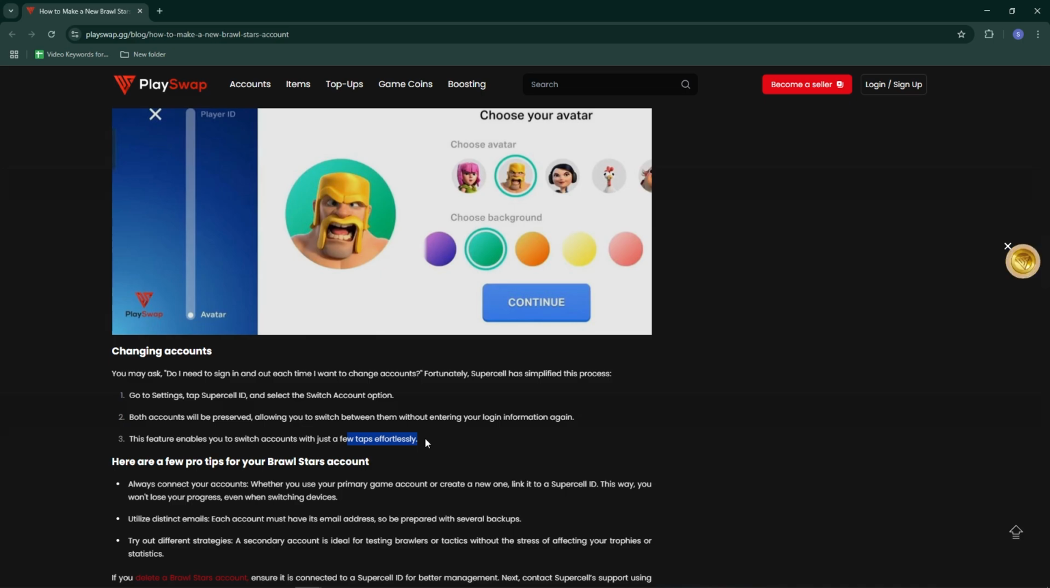And that's it. Now you can easily switch between multiple Brawl Stars accounts.